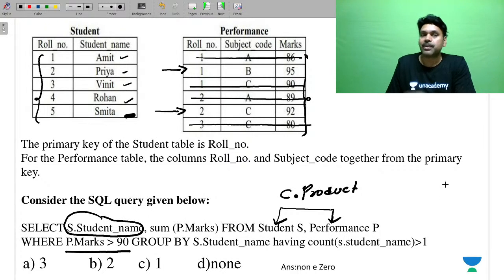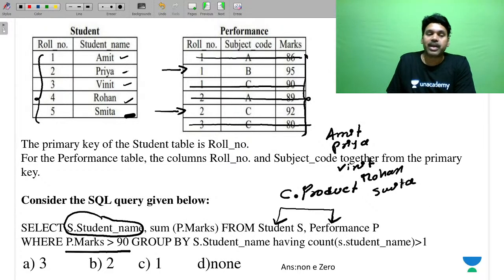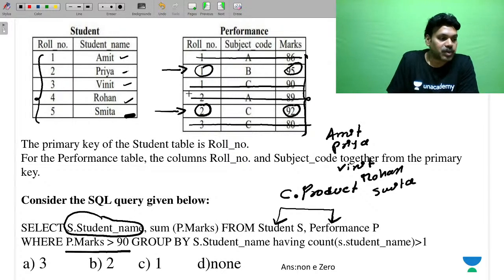Observe carefully. So 1, 2, 3, 4, 5 are going to have the clusterings on this. So let us see. Amit is going to come, and next one is Priya, and next one is Vinith, and next one is Rohan, and next one is Smita. They are going to appear two times, one time with this one and one time with this. Please understand carefully. They are going to do the clustering on both of them, with 95 ones and 92 ones. So finally, one of our friends, Shubham Kumar, responded with one answer.